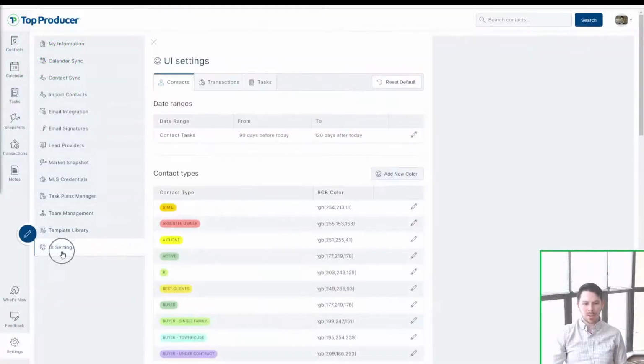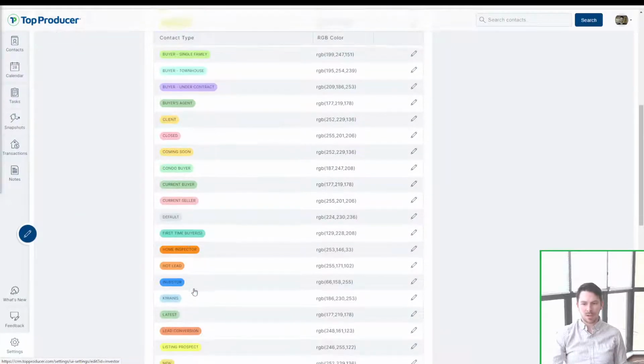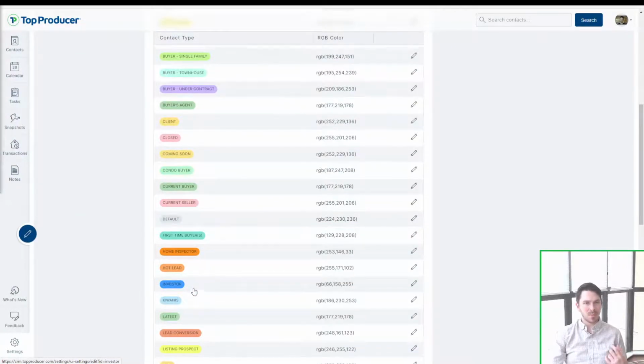All right, guys, last but not least is the UI settings. So UI, that stands for user interface. And this is where you can go to customize certain aspects of your CRM's look and feel in terms of contact type colors. You can change all the colors so that you can stay organized and pinpoint them easier.